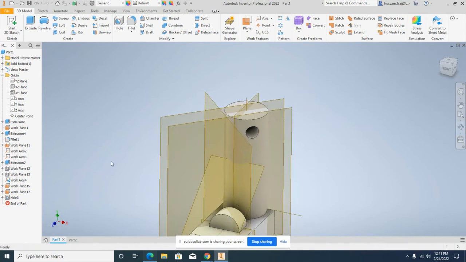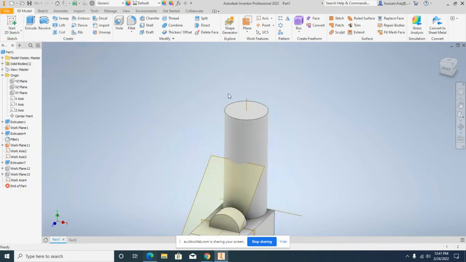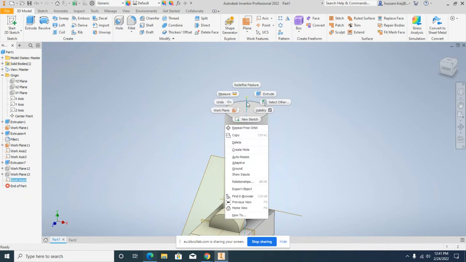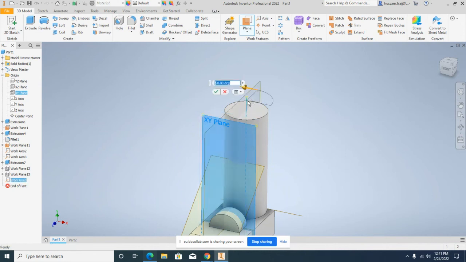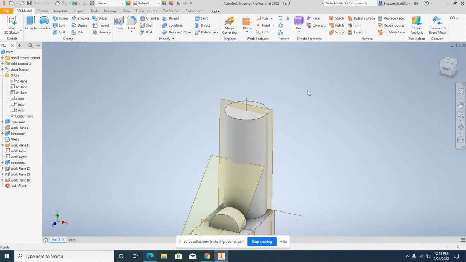Again, I'll show you how I create this. I'll delete from here to here. I just simply should have a work axis. How to have a work axis? Just click on work axis and click on the cylinder. You will have it. I want a work plane at the center. I click on any work plane that's parallel, as an example, this one or this one, XY, and click on the work plane and click on the work axis. If you want it to be perpendicular, make it 90. If you want it to be parallel, make it 0. Let's say I want it to be parallel. I will make it 0. In this case, it's parallel.